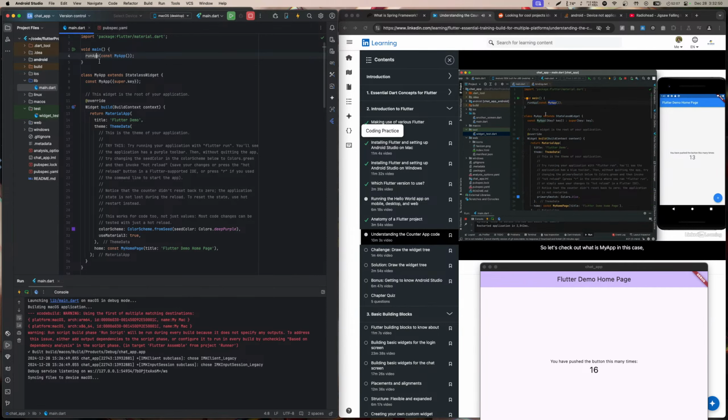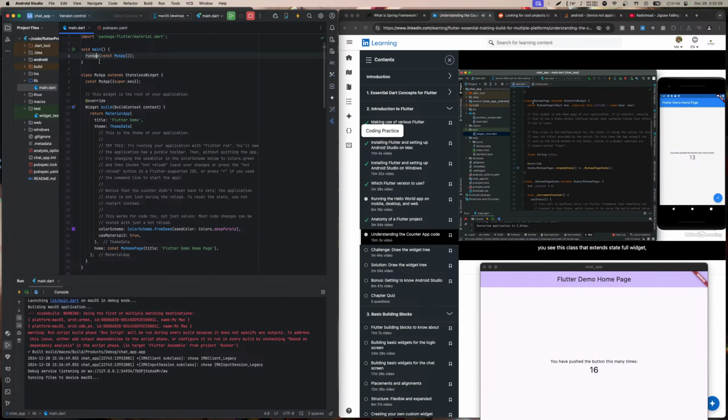So let's check out what MyApp is in this case. It is a simple class, but it extends StatelessWidget, which is one of two types of widgets that we need to know. The other is the StatefulWidget. So in this case, in line number 32, you see this class that extends StatefulWidget. But what is this widget even?